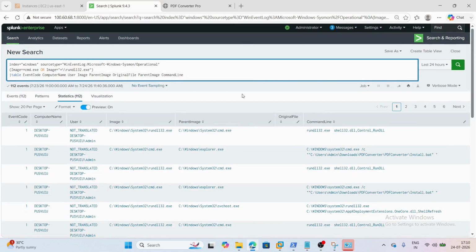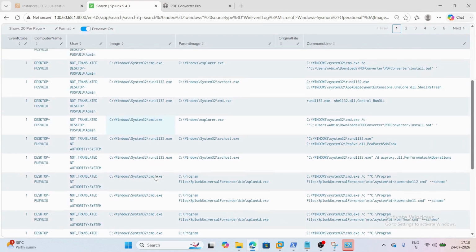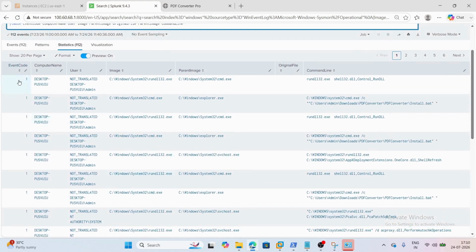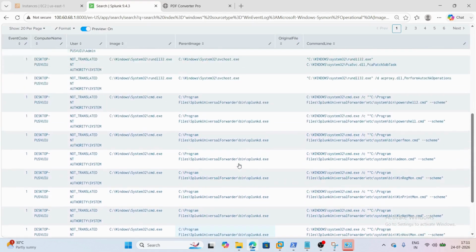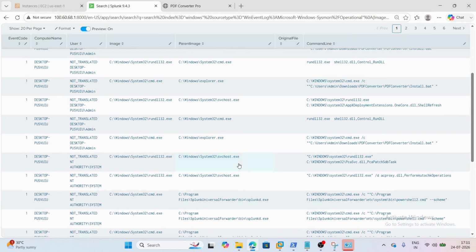From the logs, looking at the parent process, we can clearly see that cmd.exe is launched by explorer.exe. This tells us the user manually executed the batch file. Next, we can see rundll32.exe is launched by cmd.exe, and the command line shows rundll32.exe shell32. Let's understand the process tree: explorer.exe, cmd.exe, install.bat, and rundll32.exe. This process chain is extremely important because it shows how execution started.